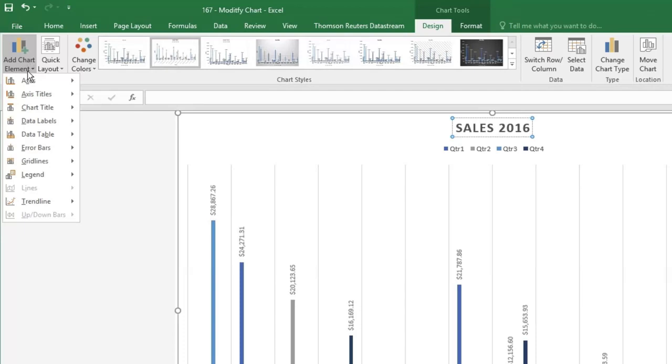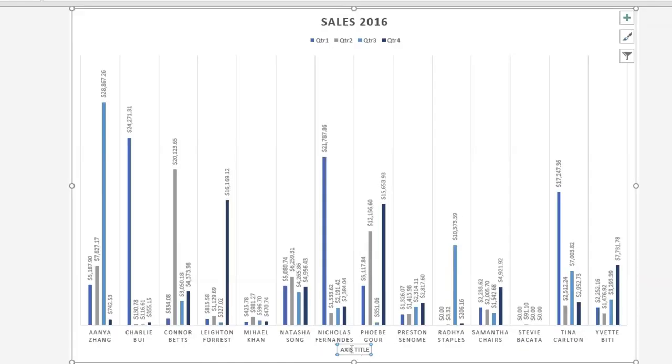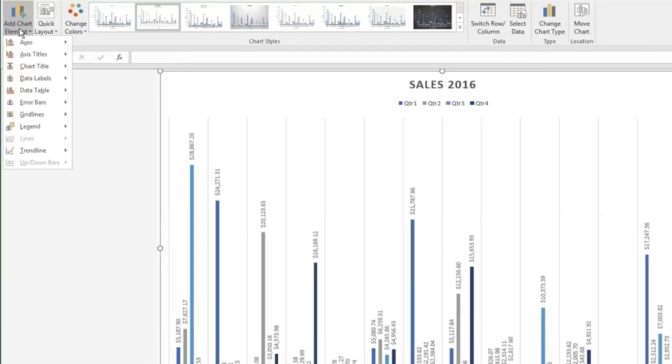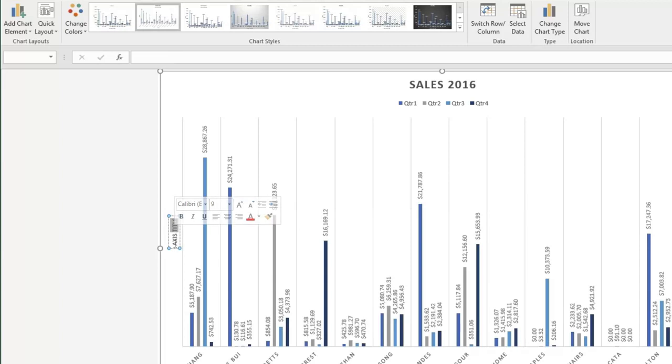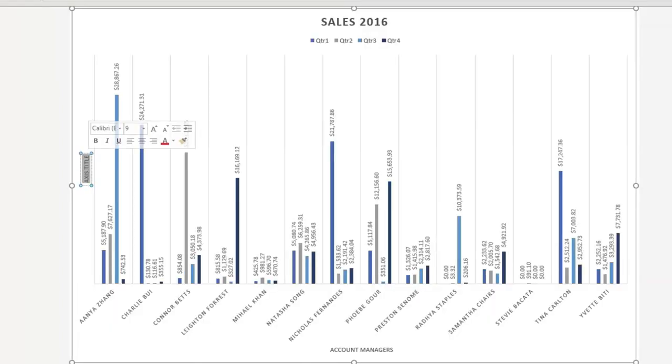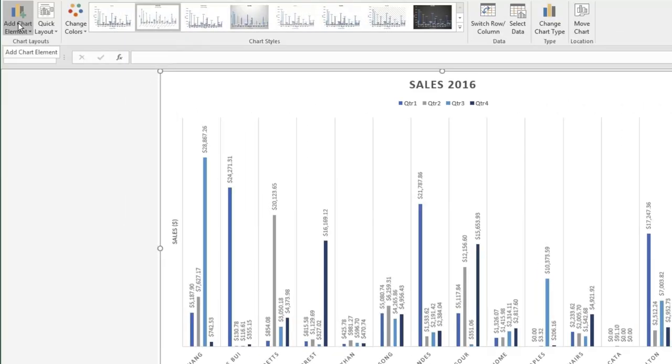Let's add some axis titles. Click on Axis Titles, Primary Horizontal. Now we can add Account Managers as the horizontal axis name. Go back to Add Chart Element, Axis Titles, Primary Vertical. Double click or highlight all of the text to edit it. Now I'll add sales and put dollars in brackets as the title for the vertical axis. So if you want to add different chart elements, remember that you've got to click on the Add Chart Element button within the Design tab.